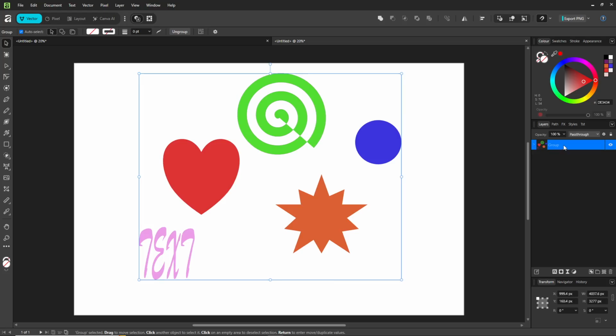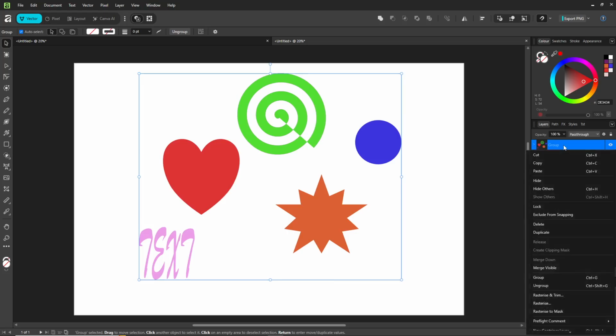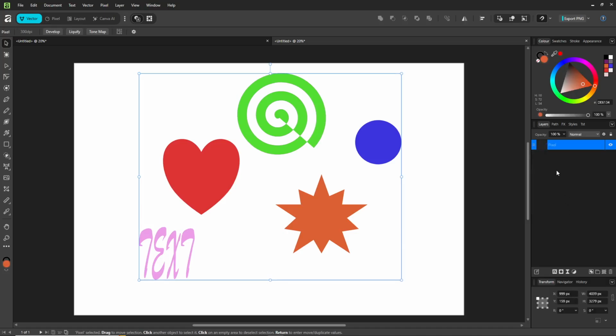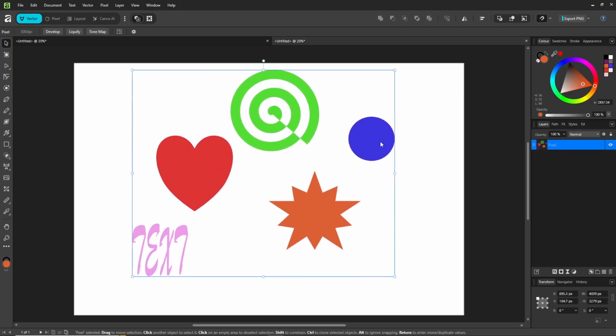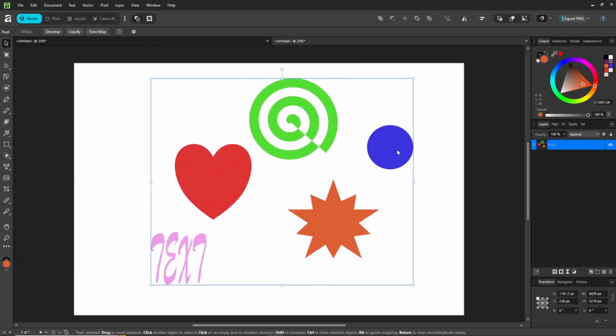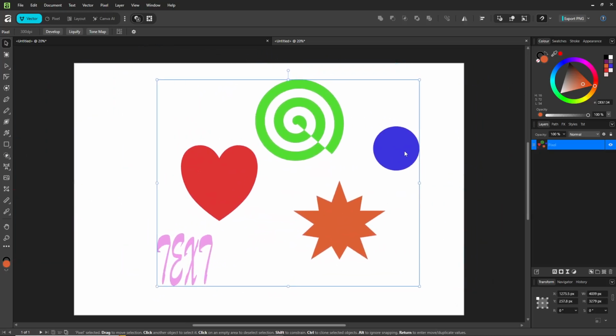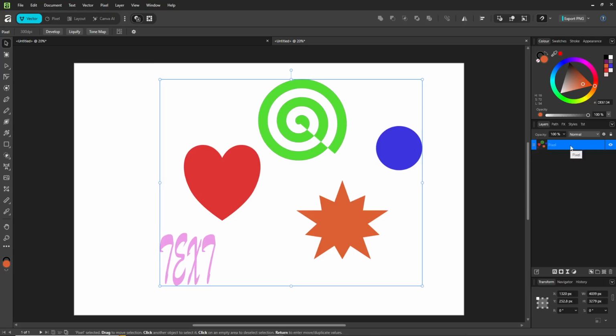Now comes the final part. Right-click on the group you just created, and from the options that pop up, select Rasterize and Trim. This action converts your grouped layers into a single flattened raster layer, effectively merging everything together. The trim part removes any unnecessary transparent space around your design, keeping things clean and compact.